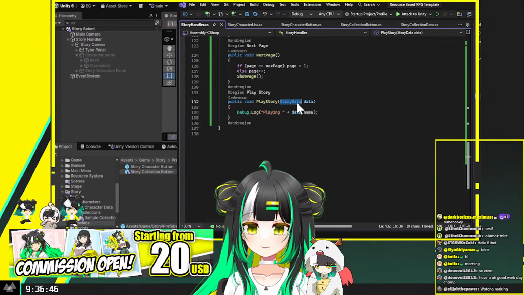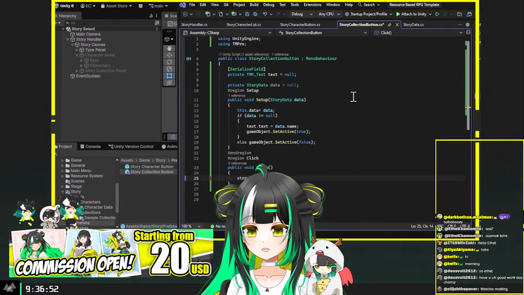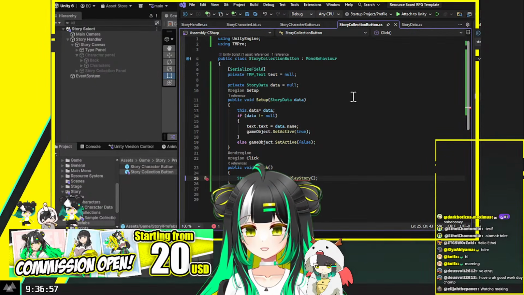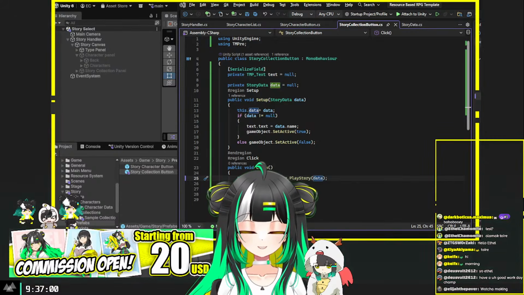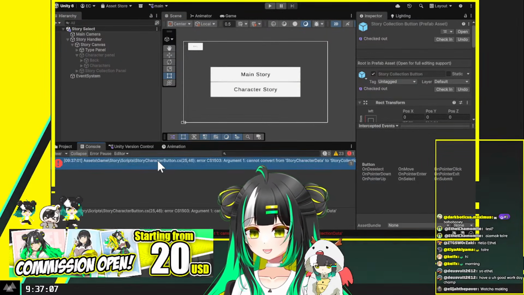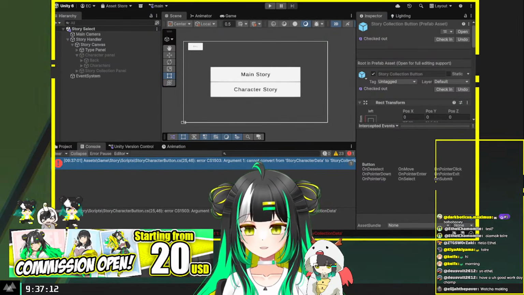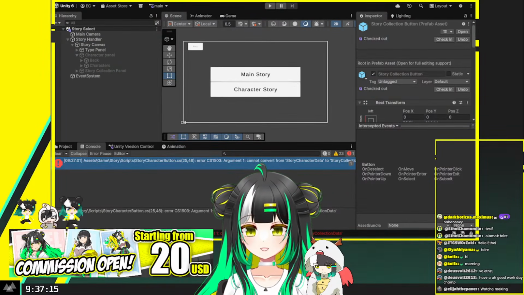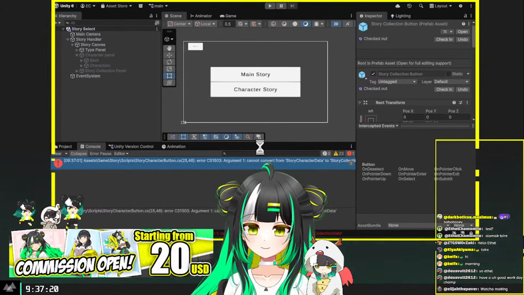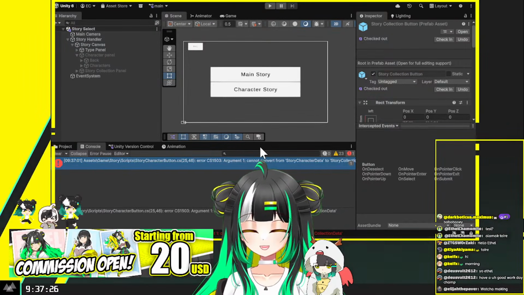Story data just has a download data. Okay, so here StoryHandler.Instance.PlayStory. Okay, what's this? Oh, data dot story collection data. There you go. You silly goose.